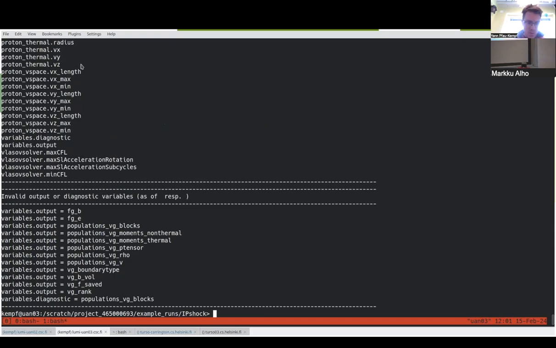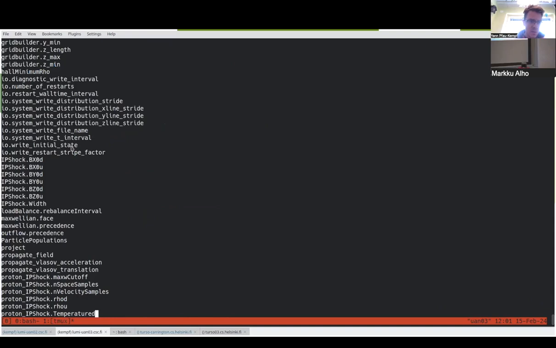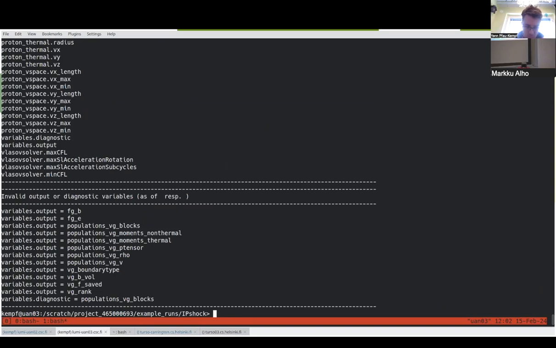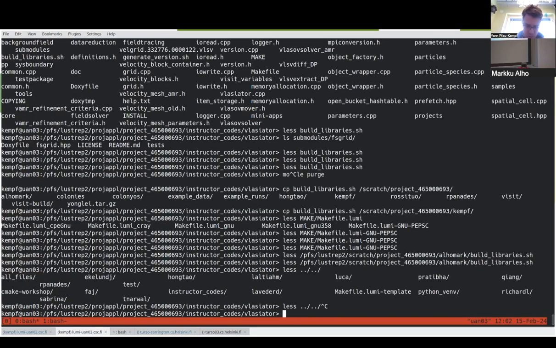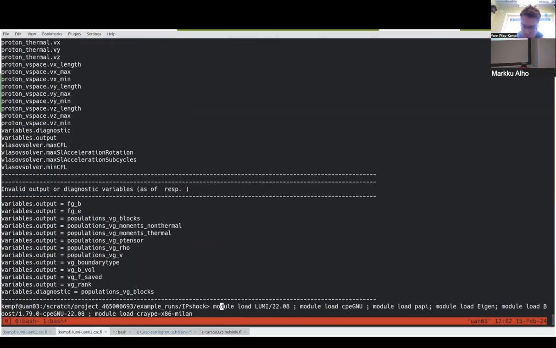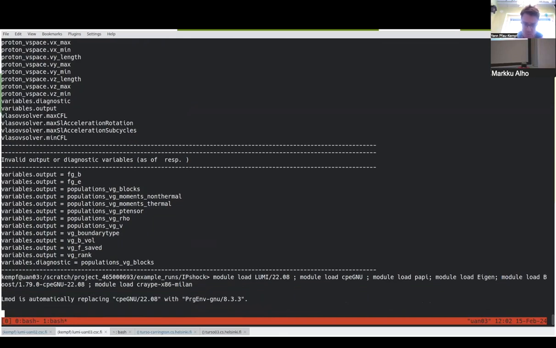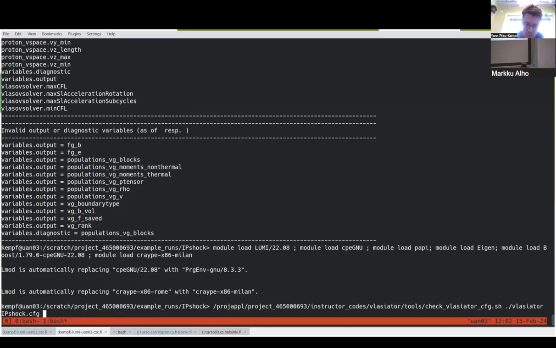Demonstration effects. This went too fast. Because now it's telling me that all my options are invalid, and that is not correct. Right, we need to have the same modules as we had when building. So let me load the modules we were using to build Vlasiator. So these are listed in the architecture makefile as we saw the other day. And if you want me to show that as well, I can. But I'd like to try now.